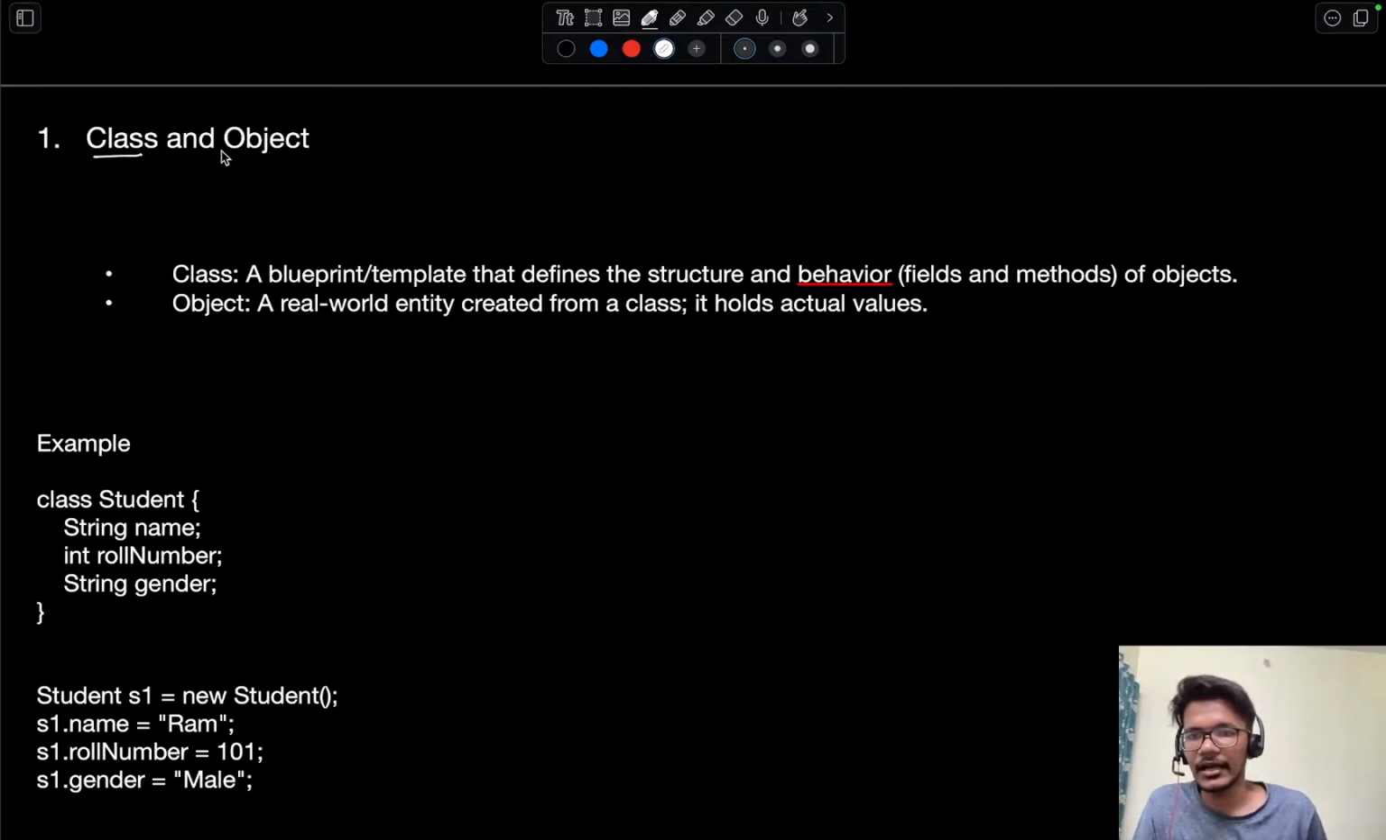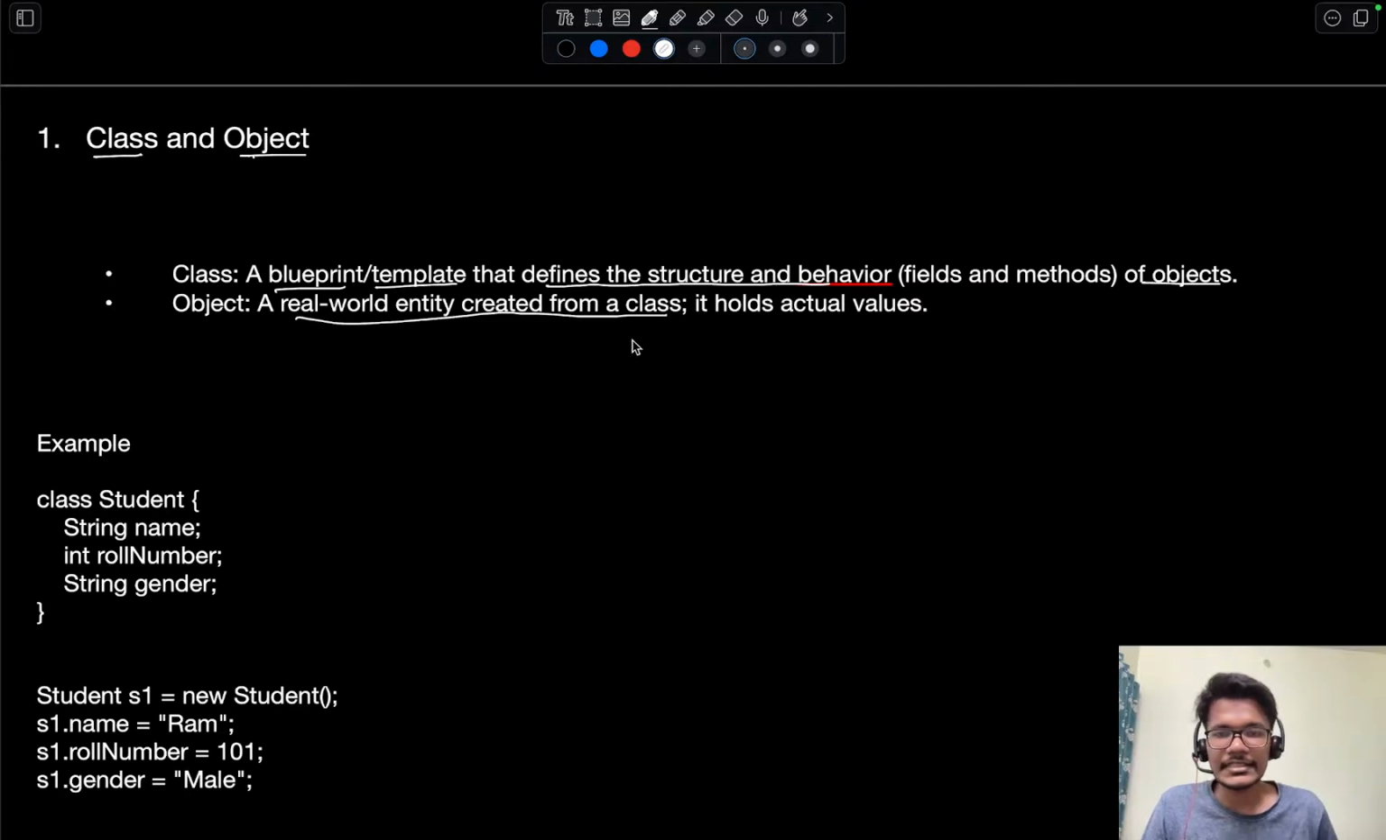So class and object. What is class and what is object? Class is a blueprint or template that defines the structure and the behavior of the object. And what is object? Object is a real world entity created from the class. We can say class is a blueprint or structure of an object, and object is an instance of the class.